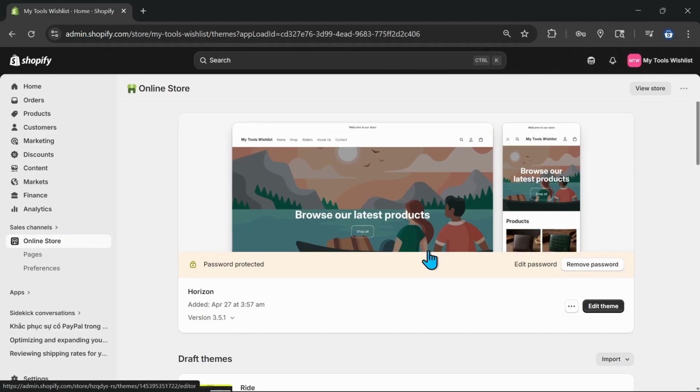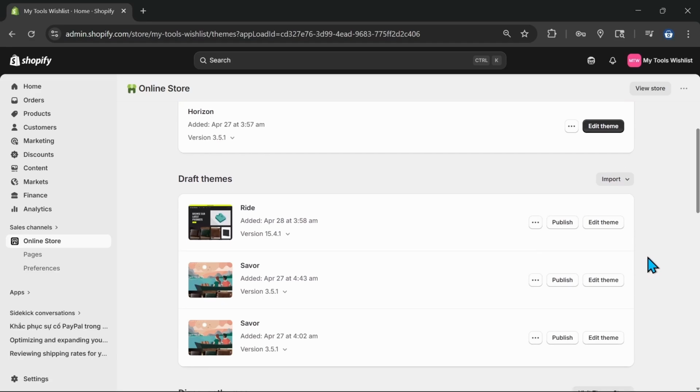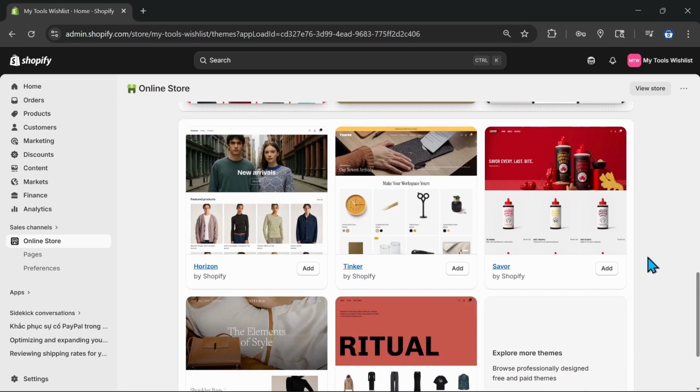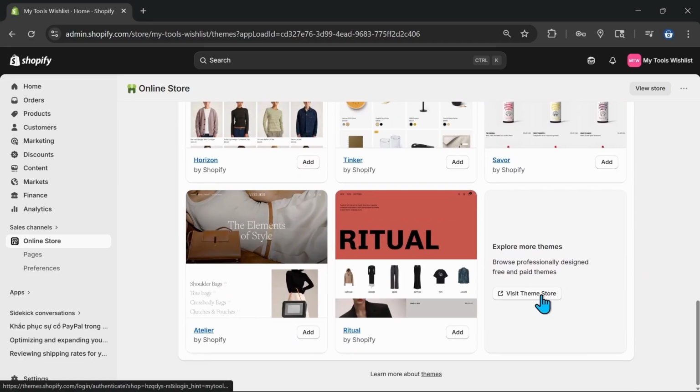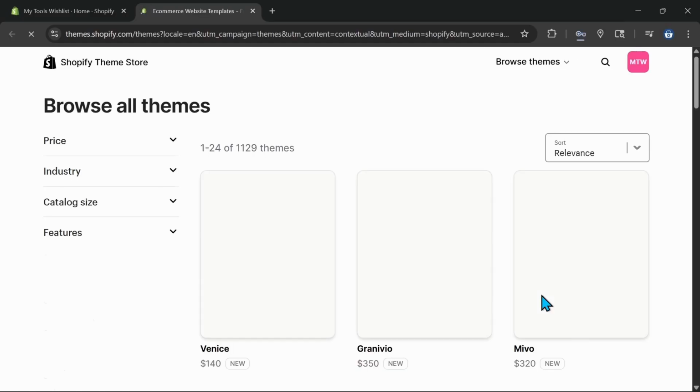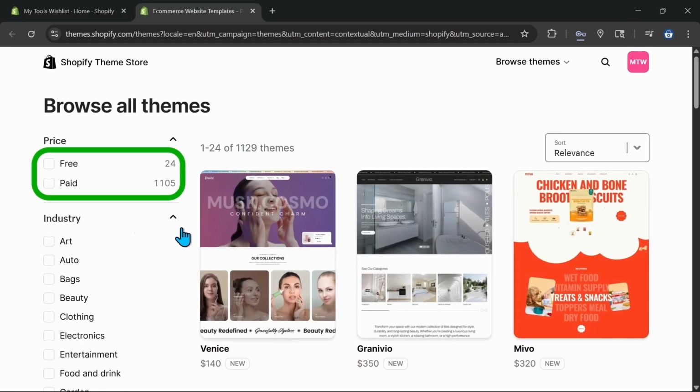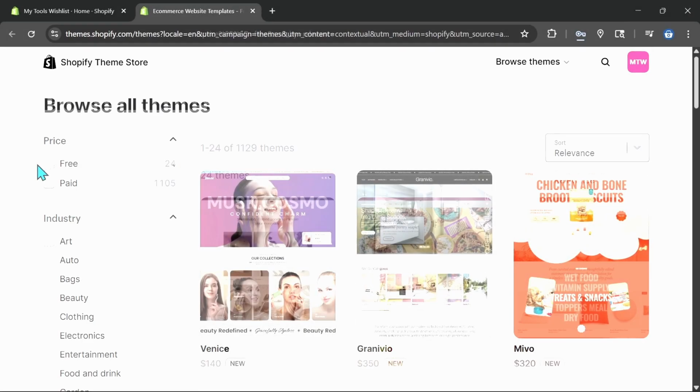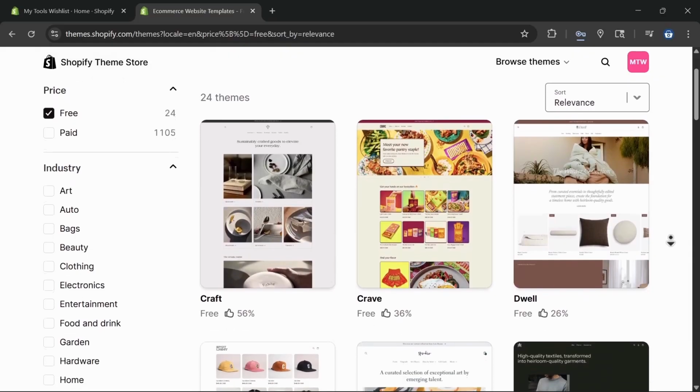Now let's choose and set up your store's theme. To get started, go to the online store. Then visit the Shopify theme store. Here you'll find both free and paid themes. Free themes are a great choice when you're just starting out.